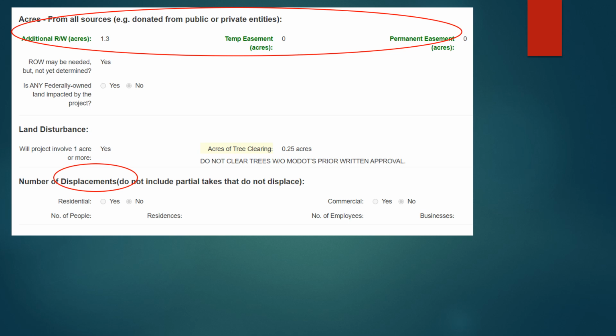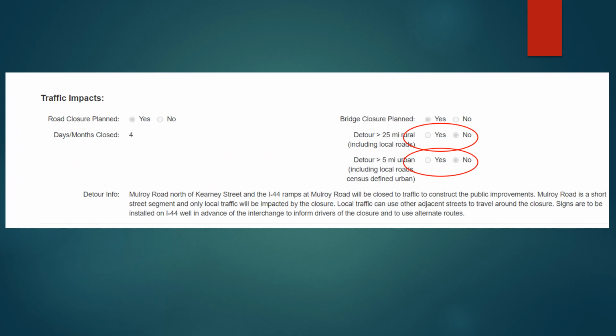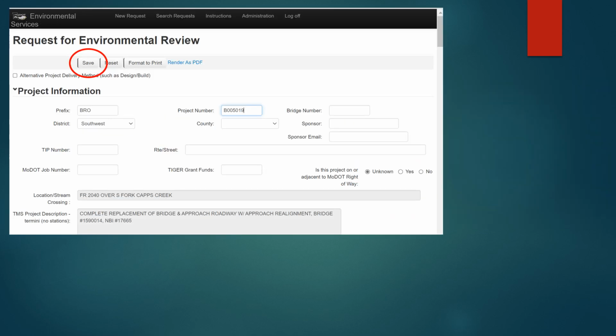A CE2 level document is required if certain thresholds are achieved. For instance, if the project cumulatively impacts more than 5 acres or if there are any displacements. Under traffic impacts, if the yes box regarding detours greater than 25 miles rural or greater than 5 miles urban are checked, a CE2 level document will be required. A partially filled out form can be saved as a draft to come back to later.